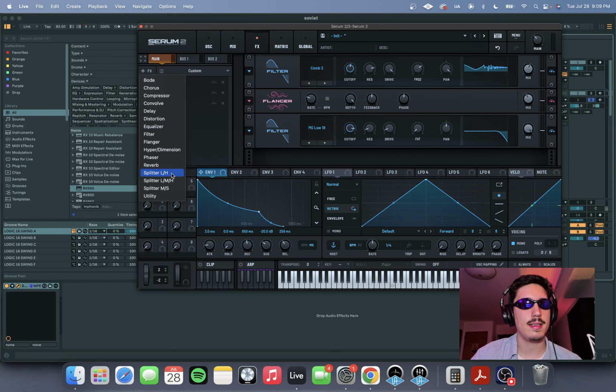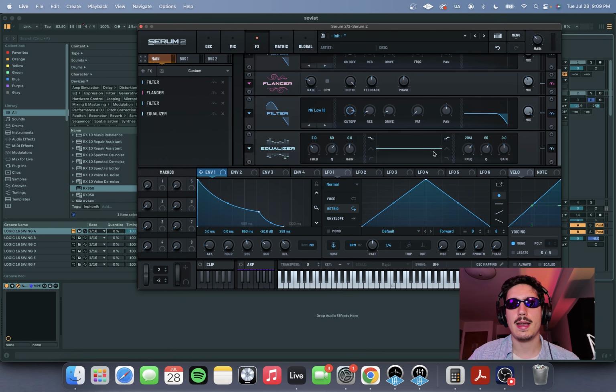Next up, I'm going to add a very simple EQ, and I'm just going to do a low cut. So I'm going to change it to this type over here. Let's reduce this Q factor because you don't need that resonance. And I'm going to set the frequency to 250 hertz just to remove any unnecessary low end, since this is a lead after all.